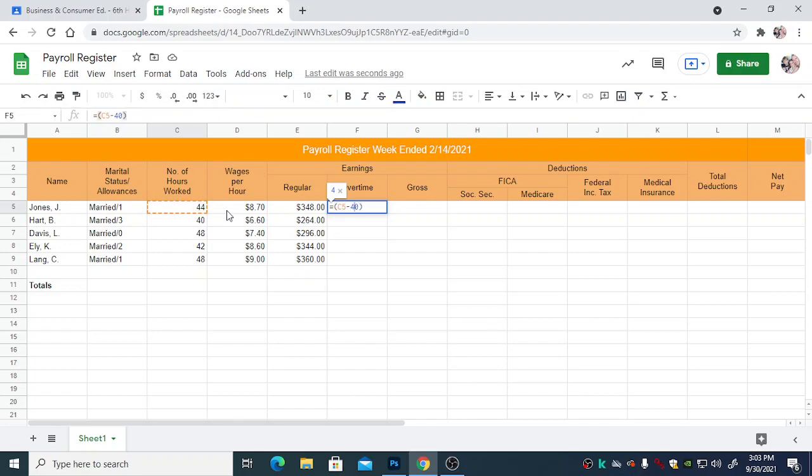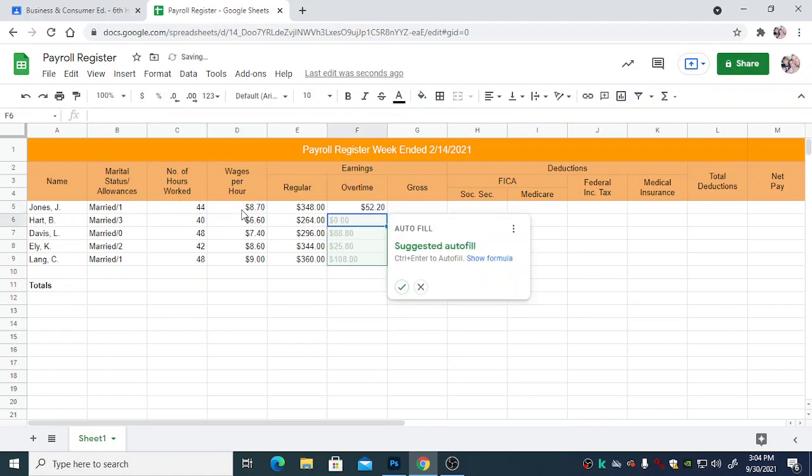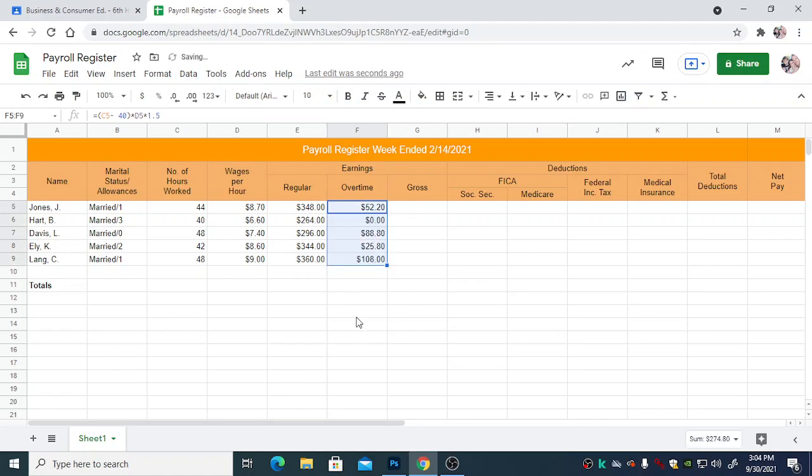Okay, and then I will take that, I'm going to put it in parentheses just to be sure. I'm going to take that times the wage. Times is the asterisk, so shift 8. Okay, so I have that times the wage. And because it's overtime, we'll do times 1.5. That should match what's on the sheet. Okay, and I can fill this down. All right, so that gives me the information for their overtime.